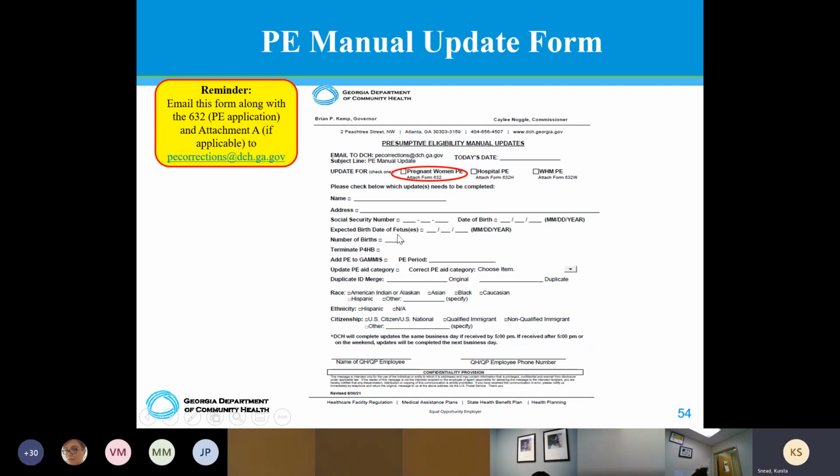The next field you need to complete, it says add PE to GAMIS. Check that box. On the line where it says PE period, you're going to give me the PE period, the date range. So if there's someone who applied today and was approved for the PE period, you're going to put September 30th, 21 through October 31st, 21. Then that's all you need to do. If nothing else needs to be updated, go down here, print your name, print your telephone number, and send this to the PE Corrections email address. That's it.